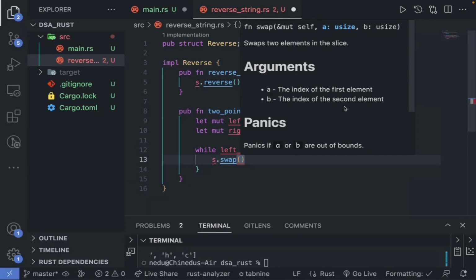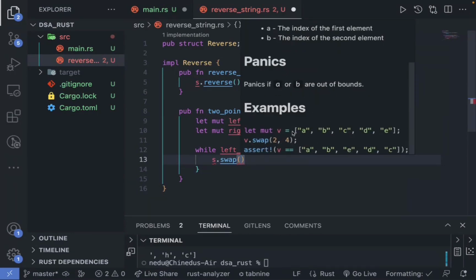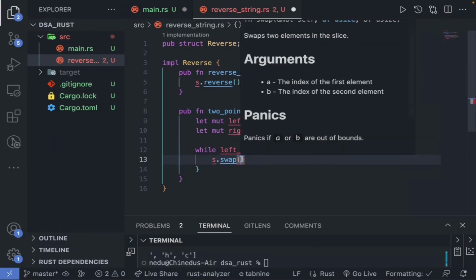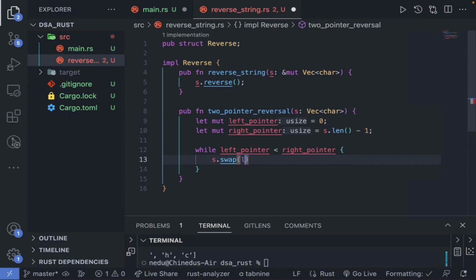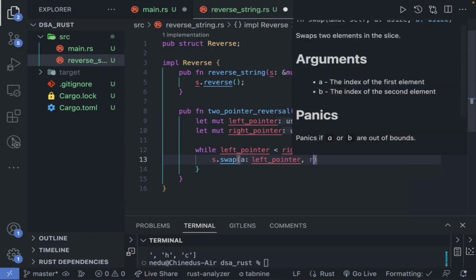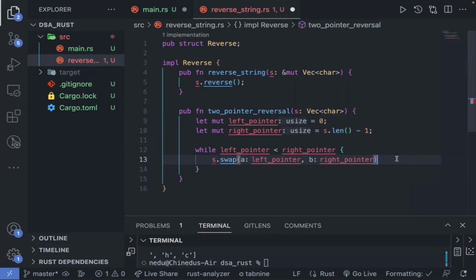So basically it takes the index of the first element and the index of the second element, and swaps them. You can see an example here. This is an array, and we are taking the index of 2 and 4, which is C and E, and we're swapping them, and the result here is E and C. So C here is now at the last, and E here is now in the middle. So that's how the swap works. So what we'll do here is we'll pass in our left pointer because we want to swap the left pointer with the right pointer. So a and b are the left and right pointers.